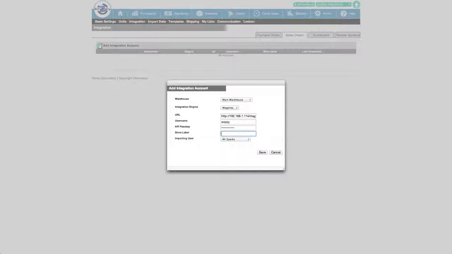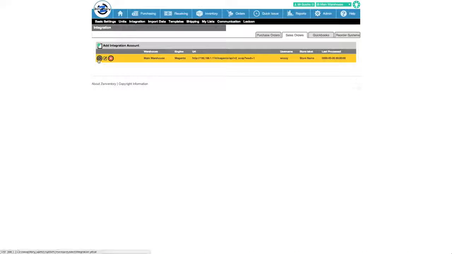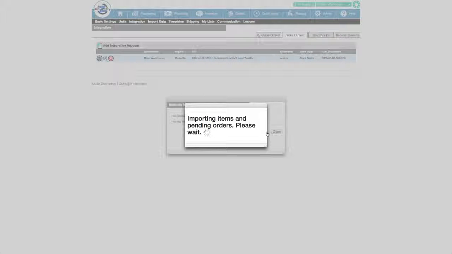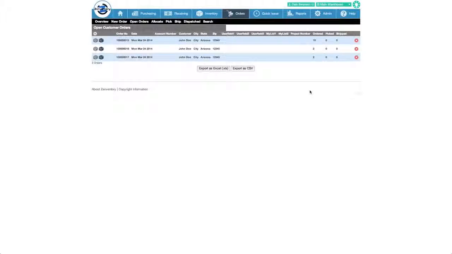We enter a few more details to connect to my Magento. Great. We're ready for our first download of Magento orders. Depending on how big your Magento store is, this may take a little bit of time. During this import process, Zenventory will automatically create new items in your warehouse if they do not exist. You can also have it set initial stock levels.